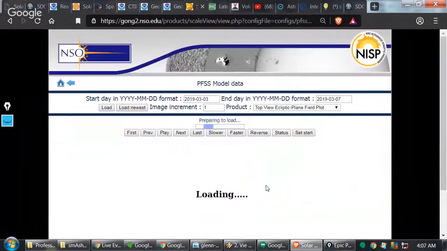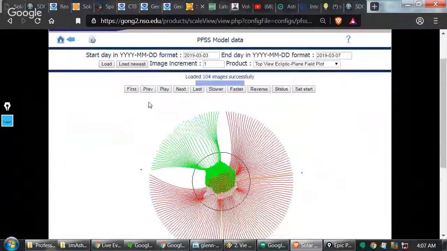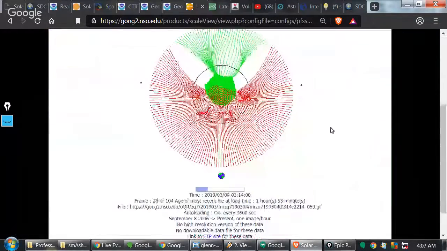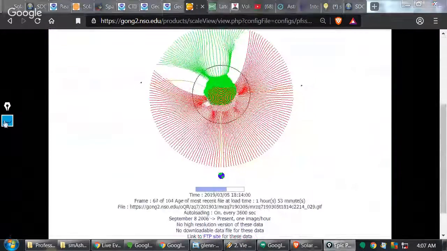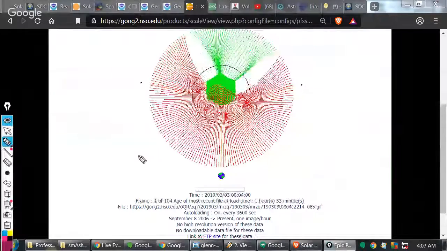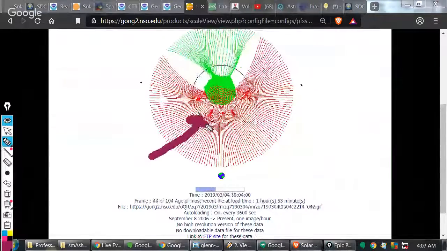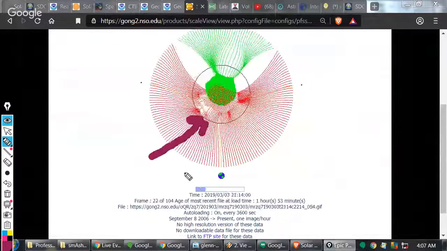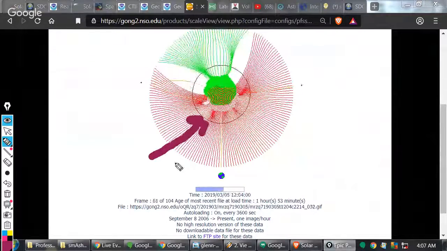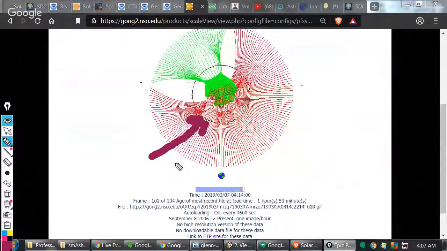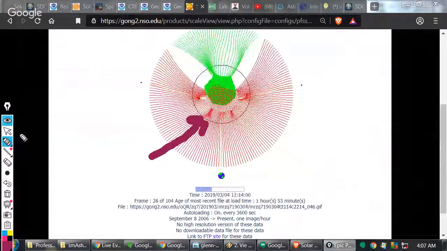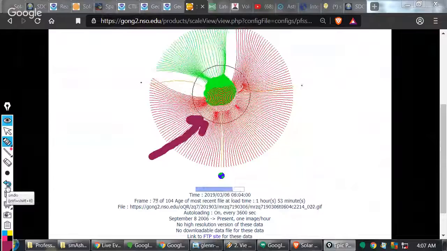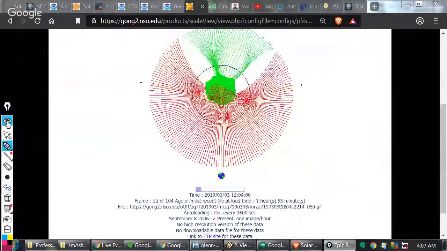And let's look at the one we normally look at, the top view ecliptic plane field plot. I would note this area right here. It's got some magnetic complexity. And as we've said many times in the past, keep in mind all that stuff can change with no warning at all. The same way we see sunspots appear with no warning at all. Let's move on to the earthquakes.